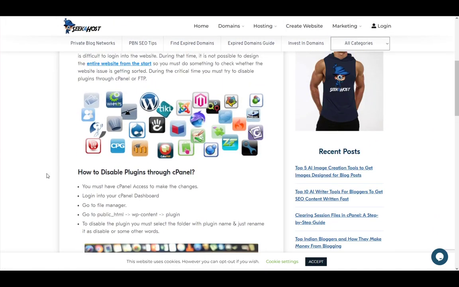But yeah, to disable plugins through cPanel, it is quite an easy and short process. What you want to do is first, of course, you must have cPanel access to make these changes, which means you must have a renewed monthly subscription, and you need to have an account which has access to the administrator privileges to make the changes.